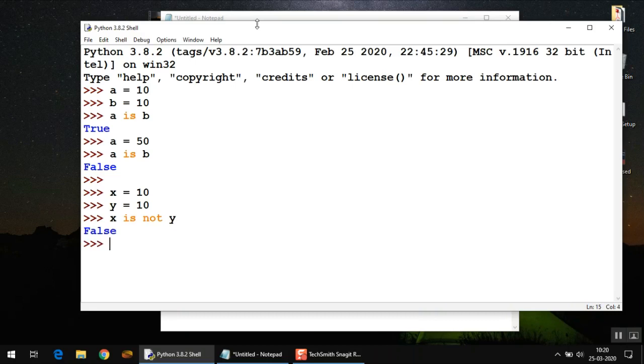Okay, and similarly, if you change the value of X to 50, for example, and now if you check this, what are we checking here again? Whether X is not equal to Y. So in this case, yes should be the answer, because the address of X is not equal to Y. So that's why it gives us true.